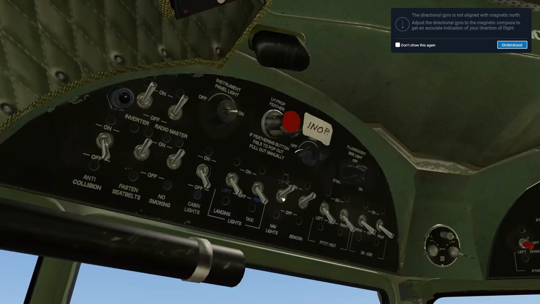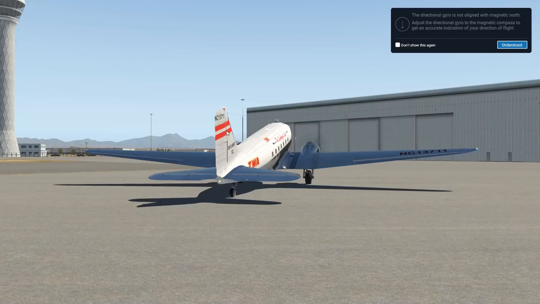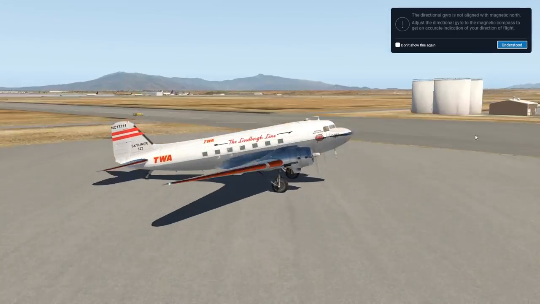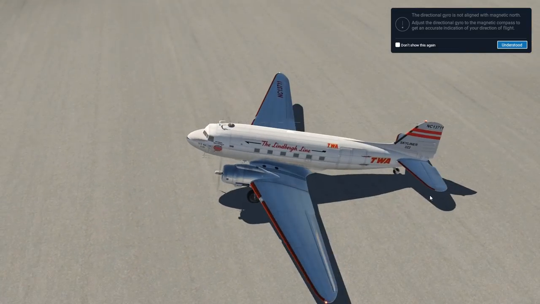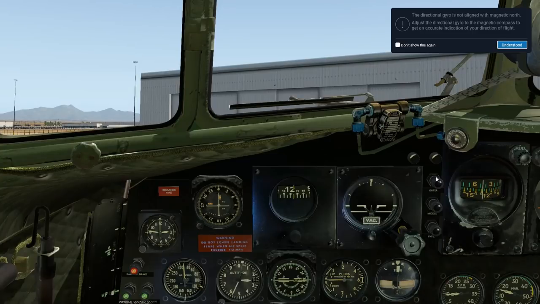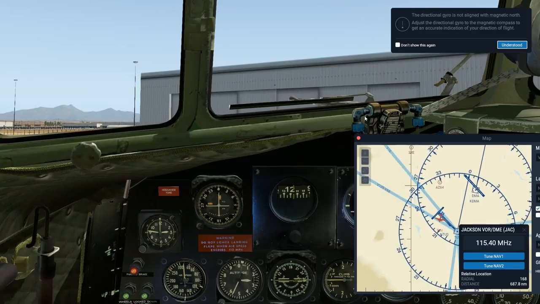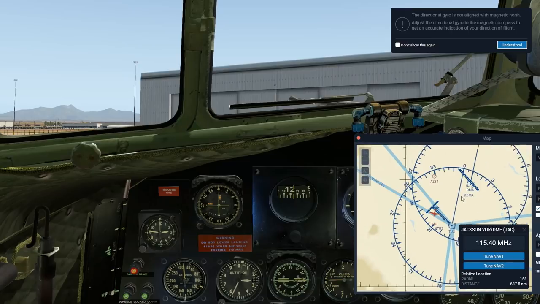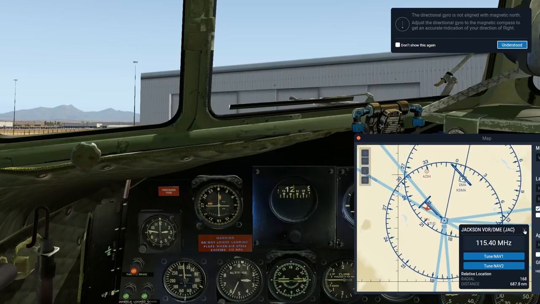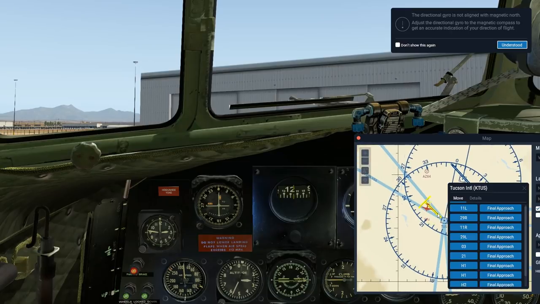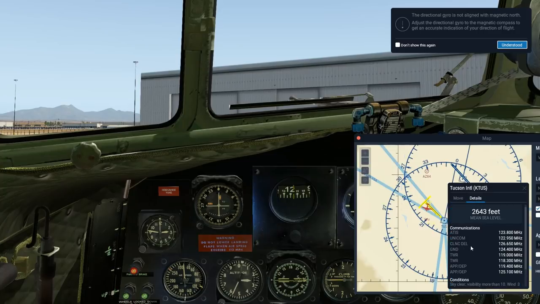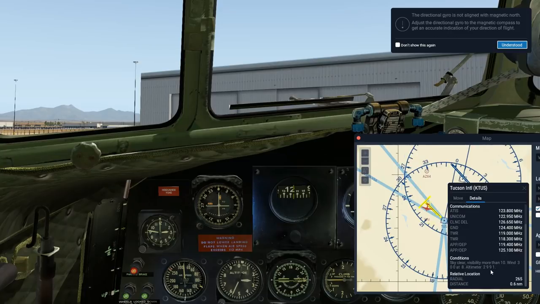Okay, before taxi, our nav lights coming on. Go out and check. Green and red, they're on. Our altimeter will need set. We're at Tucson International in Arizona. Rather than dialing up the radio, I prefer to just go into maps here, click details of the airport I'm at. Here's our pressure setting, 2-9-1.